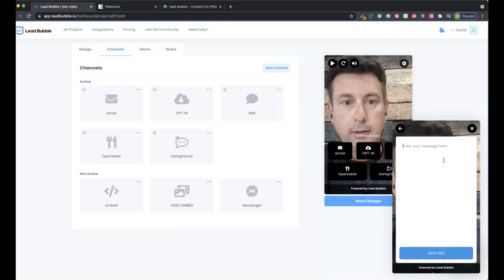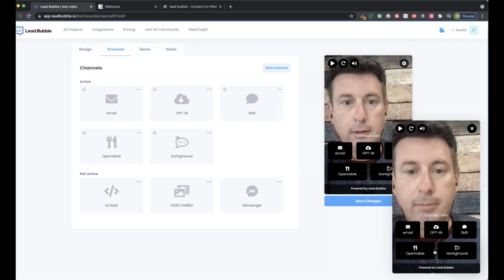SMS is kind of a pass-through. You type in your message here. When you hit SMS, it actually opens up the messaging app on whatever device you're on. If you're on a desktop, it would open up the messaging app on your desktop. If you're on a mobile phone, it would go right into the SMS messaging app with the message already pre-populated and the number that it's getting messaged to already pre-populated. So all the person has to do to send that text message is hit send. Really powerful.